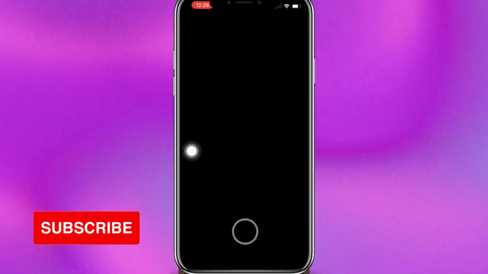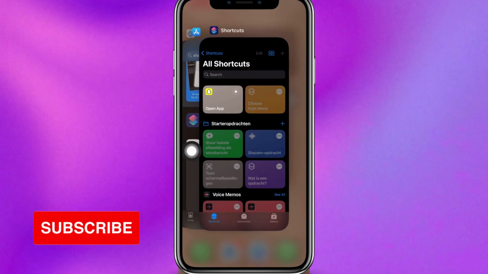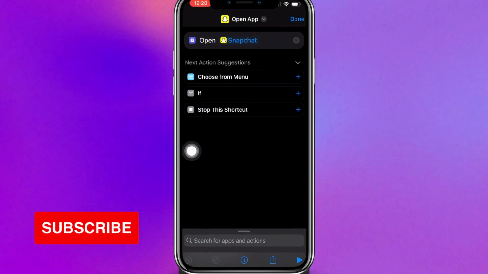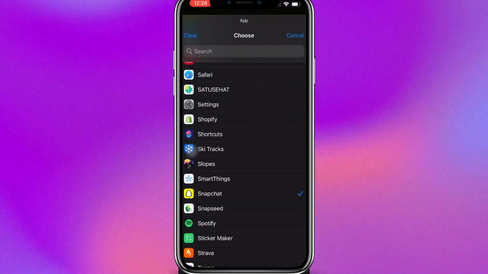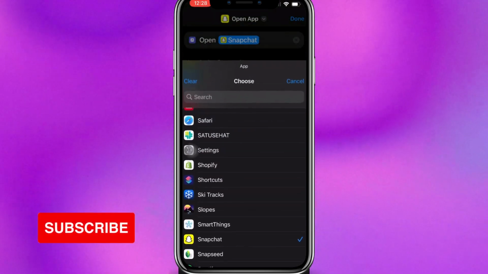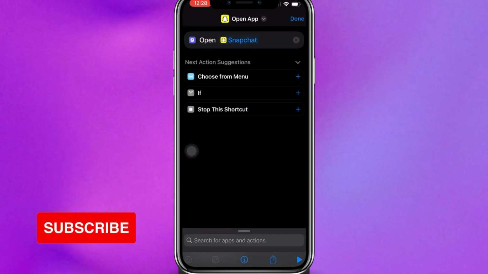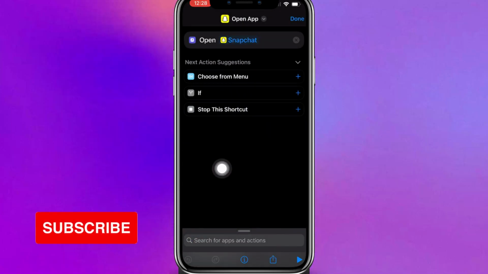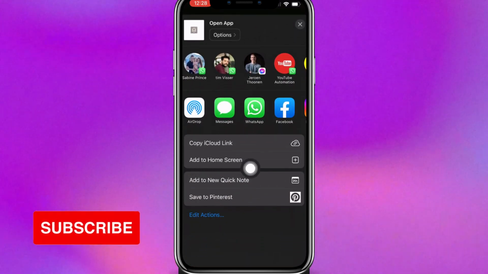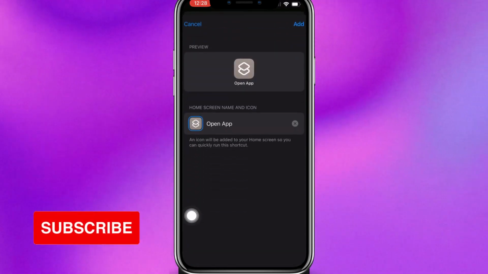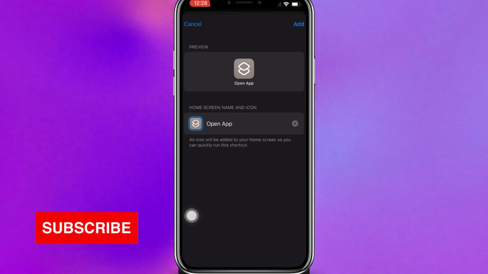Oh, sorry. I need to change it. Snapchat. So I'm clicking on Snapchat. And what we're going to do now is click on the share icon. And I'm going to add it to home screen. And now you see an example of how this shortcut looks. So we want to change it.